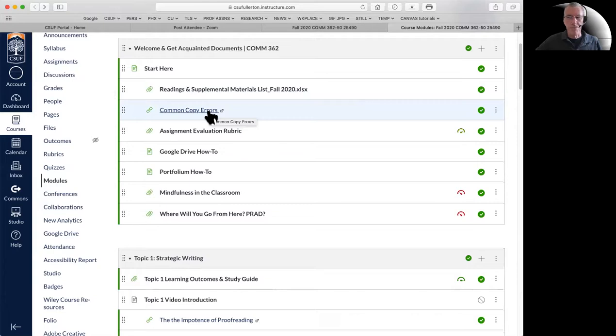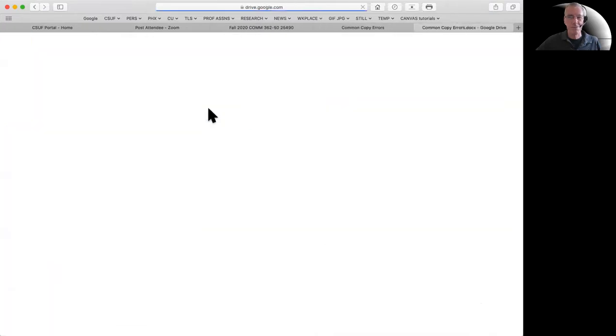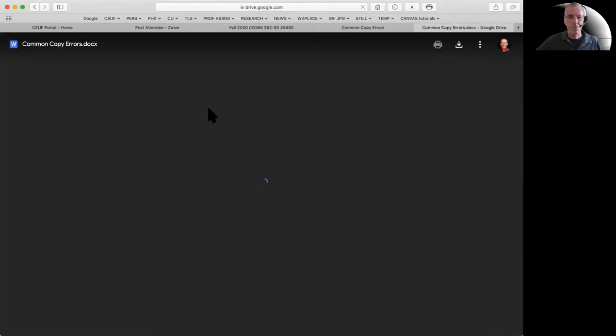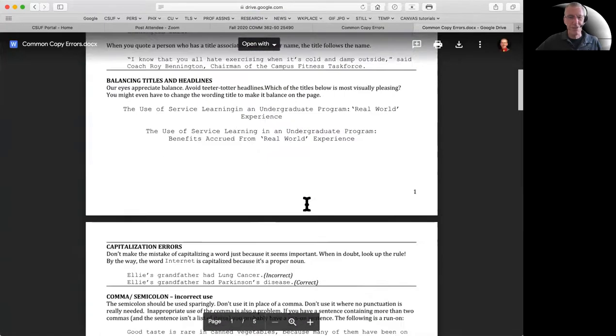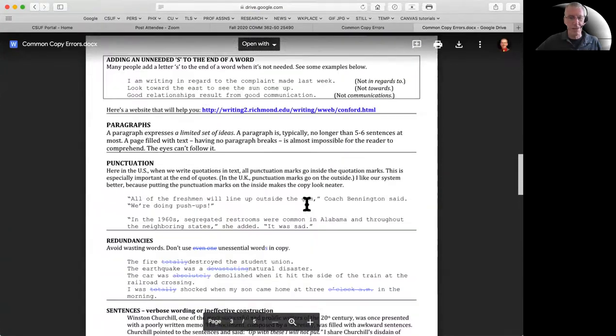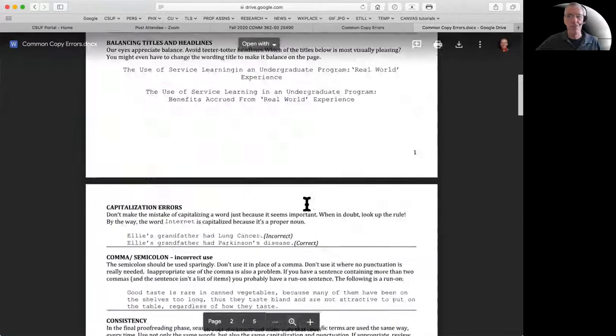Common copy errors. This is a document that shows the mistakes I see most often in the writing class. Let's open it. Here is what it looks like. These are the errors that really irk me, the errors I see most often.